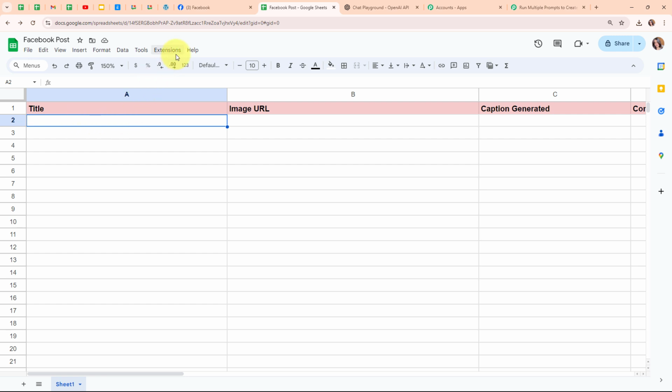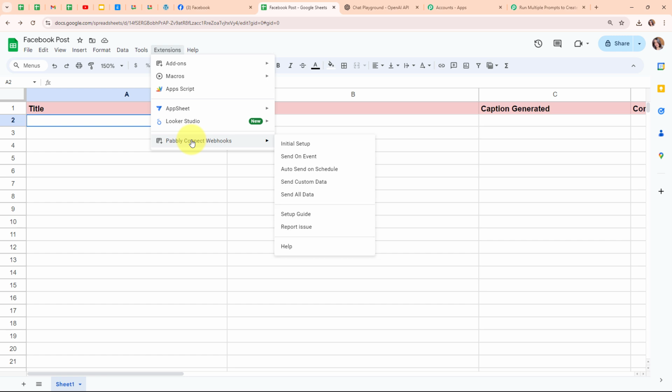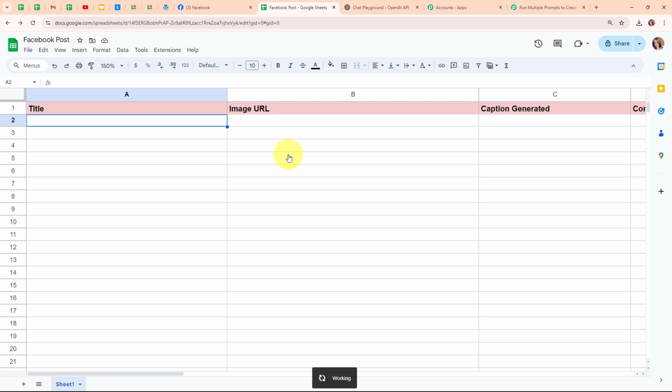So for that, you have to click on this extensions again, and then go to Pabbly Connect Webhooks, and from here you have to turn on this send on event. By turning it on, automatically whenever we add data in our Google Sheets row, Pabbly Connect is going to capture a response. So here we have turned it on.